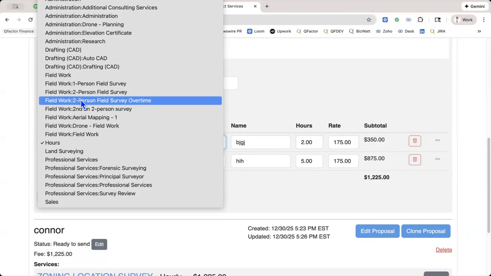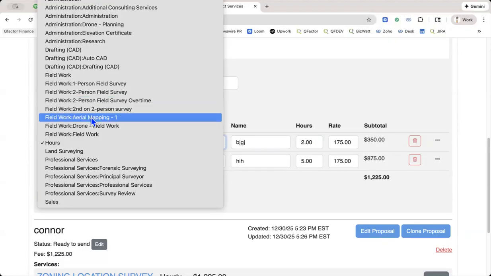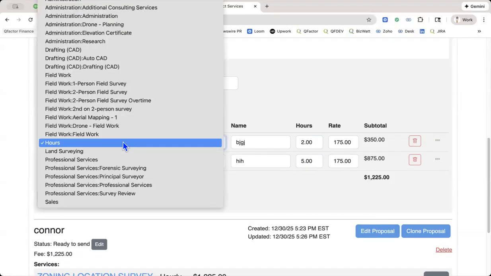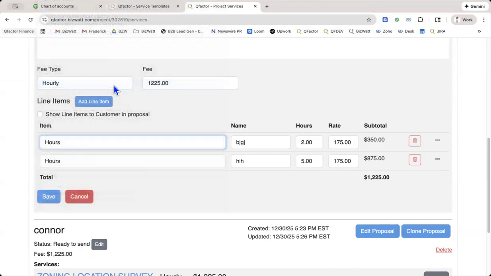If you need more service items, say there was something I needed to add, would that be to this project specifically or to QuickBooks, so that it might show up on multiple jobs? Yes, on multiple things. Then you just do it on the service template and it'll show up in here. Perfect, so I can change this to one person field survey.